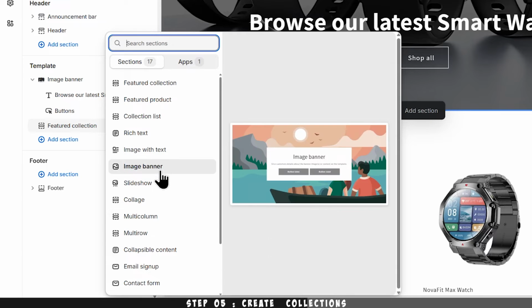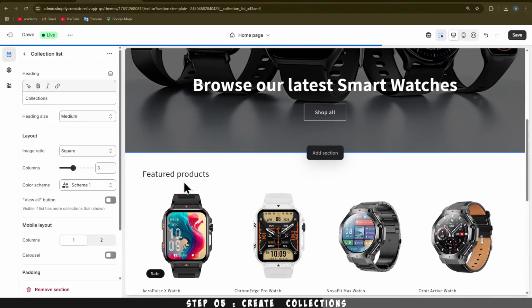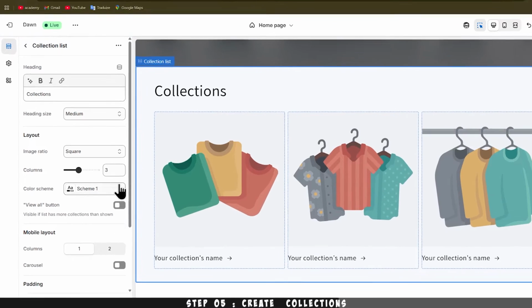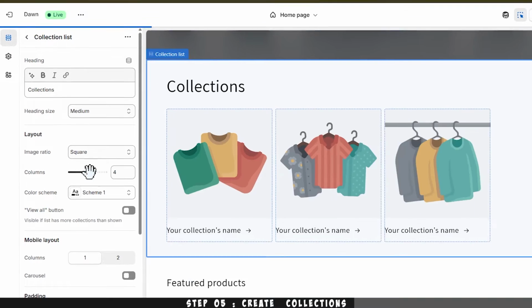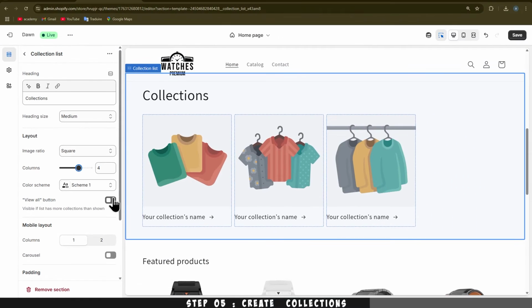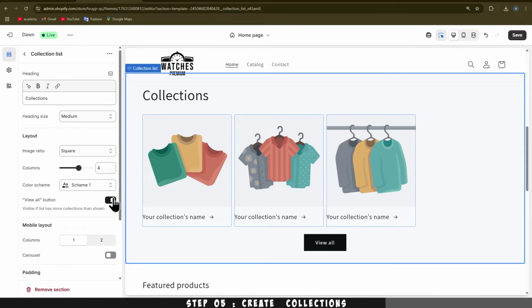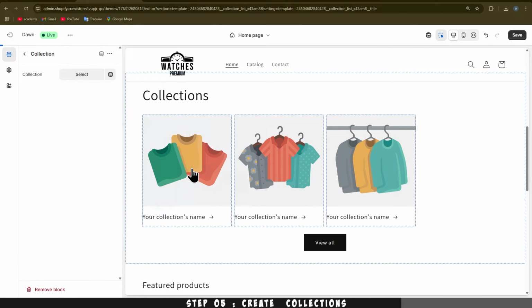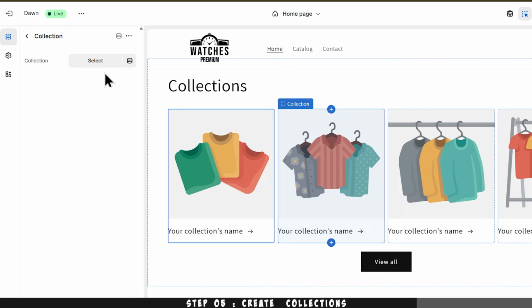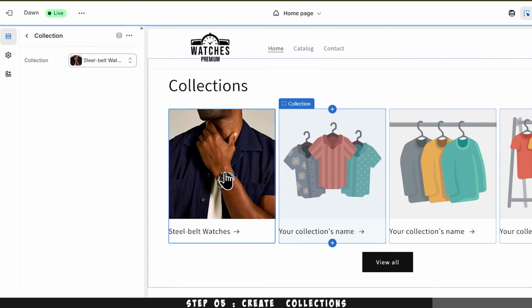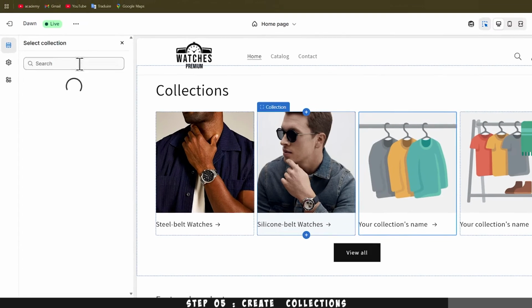Choose Collection List. Follow me. If you succeed here, you'll be able to modify any other section we have for collections. Select 4 columns. You can also add the View All button like this. The 4th collection is missing. We duplicate one, then select the correct collection. Do the same for the others.